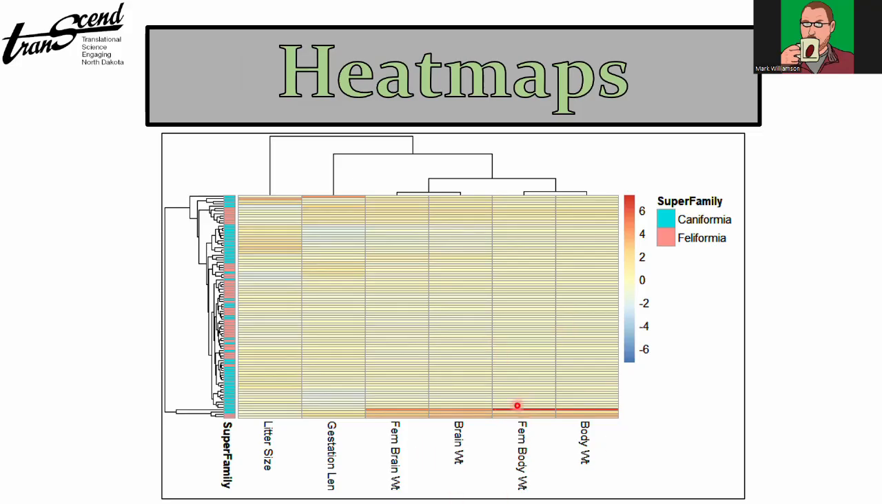Same with the body weight and overall body weight. They're kind of saying about the same thing. A little bit redundant, and you can see up here, the dendrogram shows that those two are highly clustered. And then even higher up, the weight in general is clustered.